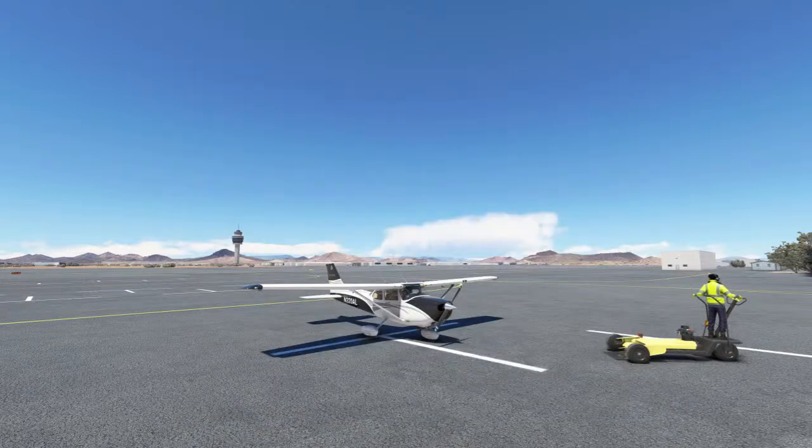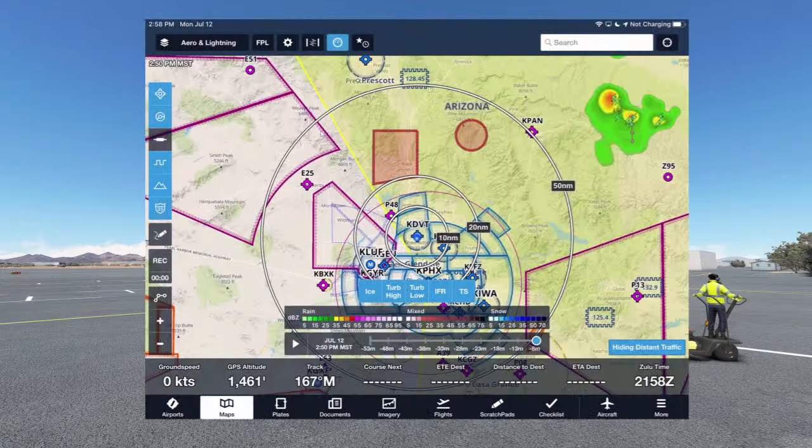If I turn off ForeFlight for a moment, you can actually see that we indeed have a cell sitting out there pretty much where it's being depicted on ForeFlight. So it's downloading the real world weather information. It's providing that information to me in the sim, which is great.